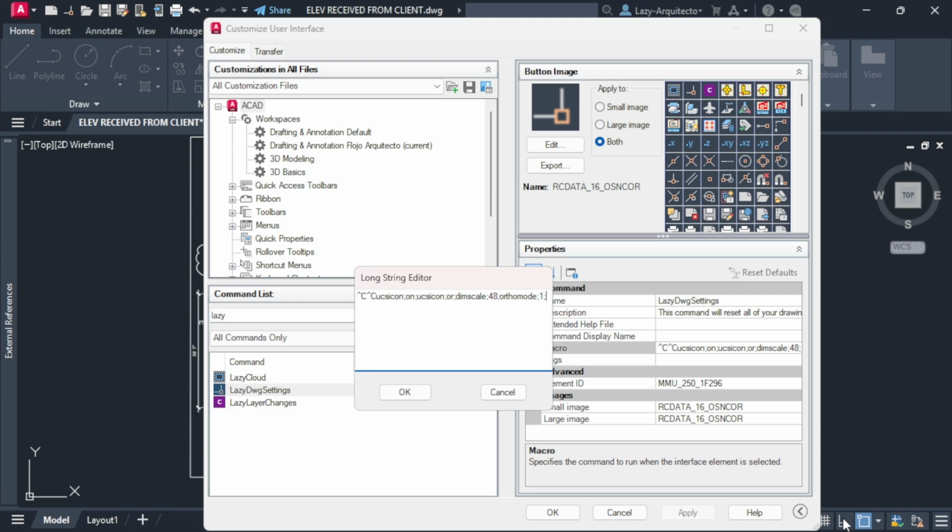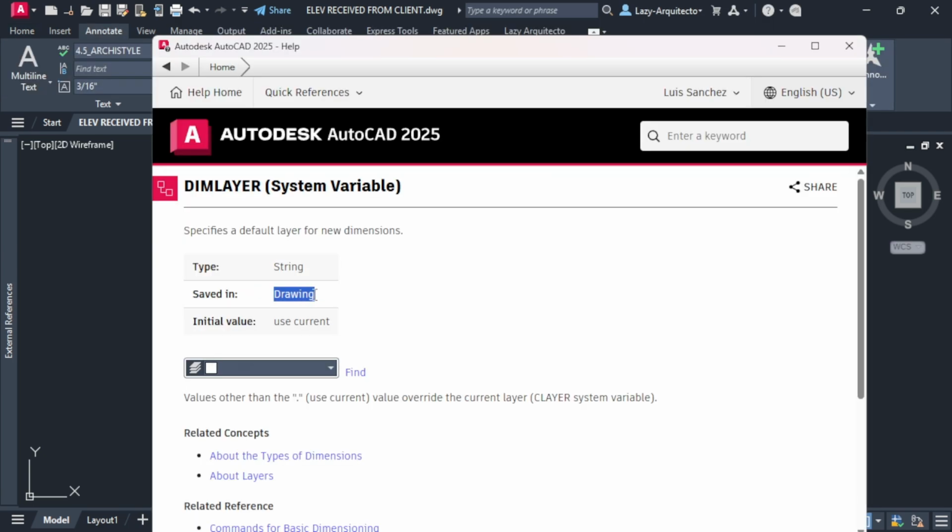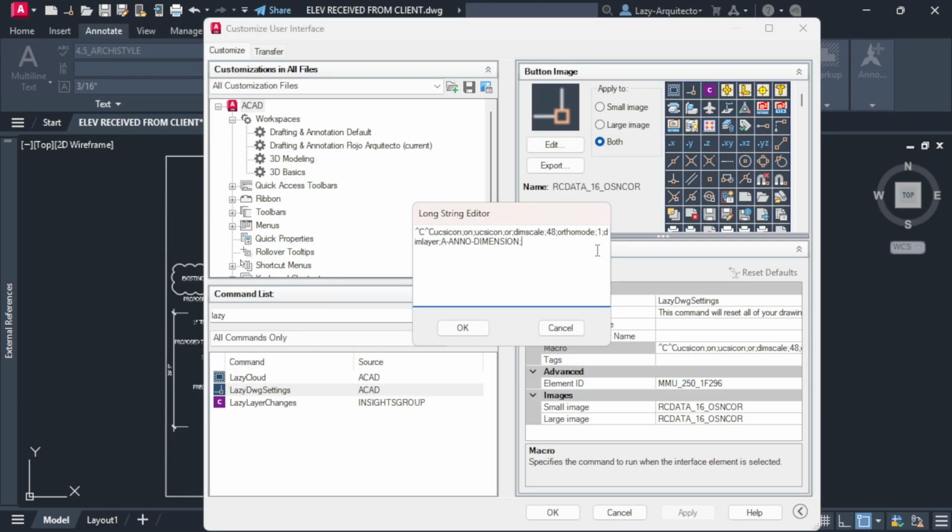What about our layers for dimensions? We can add the system variable to our custom command to have it right per our standards. That's how you set up the current dimension layer.